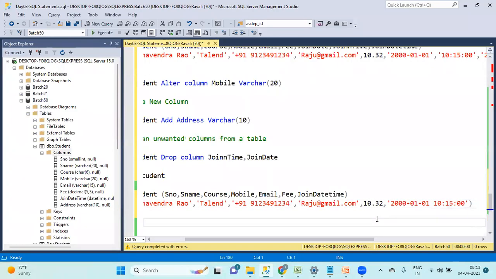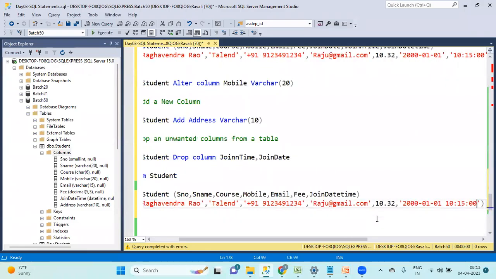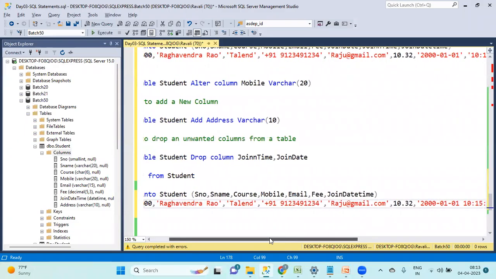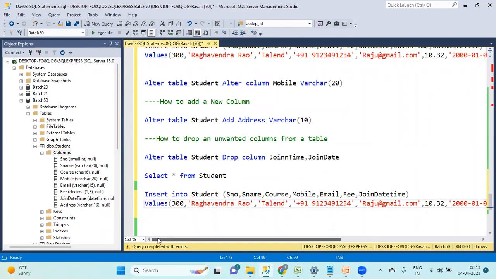Join time. No, okay. And you are right, we have dropped two columns. So I have deleted those two columns from the insert statement, but we have added one column, right? Address. So will this fail or not fail? It will not fail.